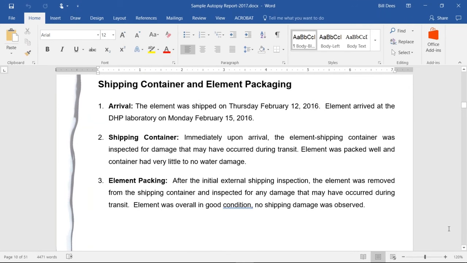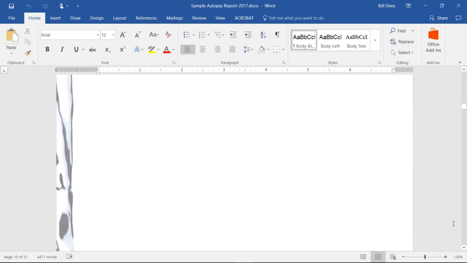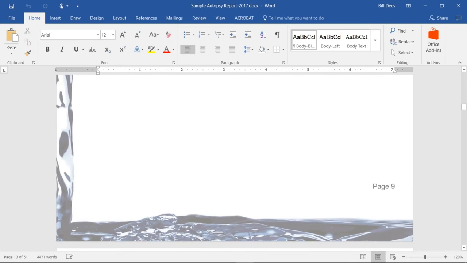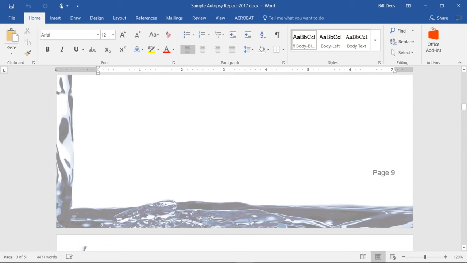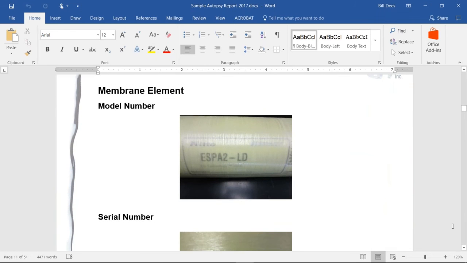Next section we go into, first thing we want to do is look at the shipping container and see if there's any damage during the shipping. We'll note that in our report, just to make sure that if anything we find in the element maybe was caused by the shipping. We want to make a note of that so we can refer back to it. So that's that section there. We don't have any pictures of that, but we do take pictures during the unboxing just so we have that information that we can always go back to if we need to.